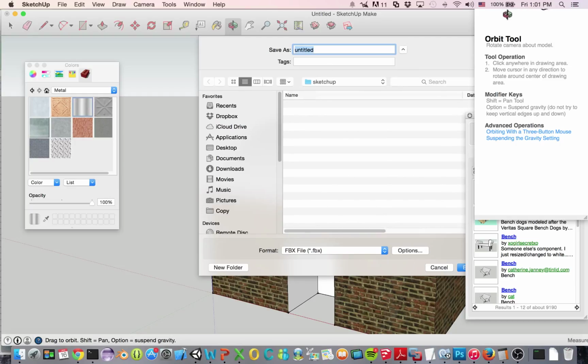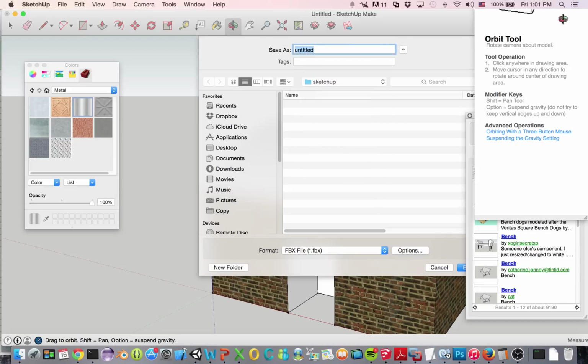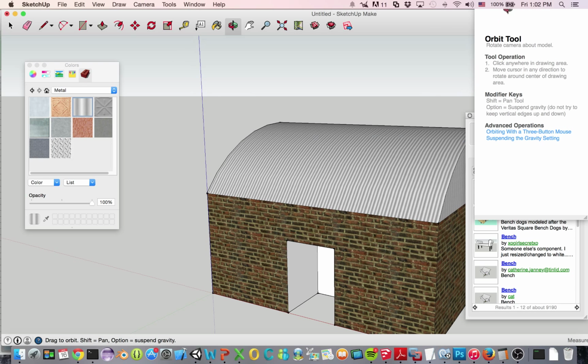And where we're exporting it to is inside of our assets Sketchup folder that's within our Unity project that we're doing right now. And we can call this barn. I'm not really sure if this ended up looking like a barn, but that's what we're going to call it. So I will export it. It tells us all the stuff it did. 2 textures, which is right? We had the brick and then the metal. We've got all these faces. And so it looks like it probably worked.